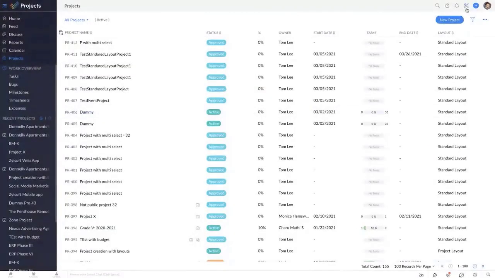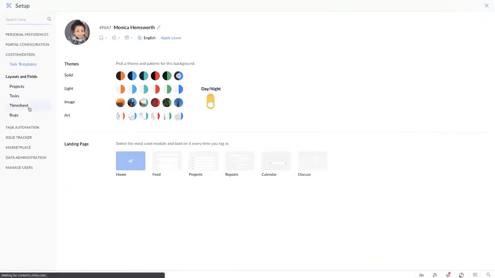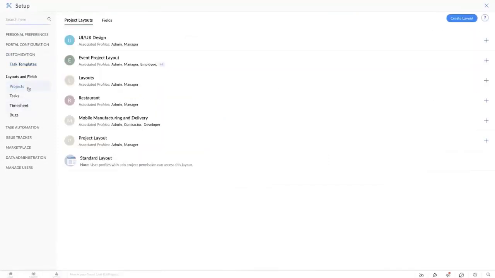Now let's see how to add custom fields. Let's go to Setup again, click on Customization, and select Projects. These are the different types of layouts you could create. Every time you want to create a completely new layout from scratch, you could do that by clicking on Create Layout. But for this presentation, let's see how an existing layout works.